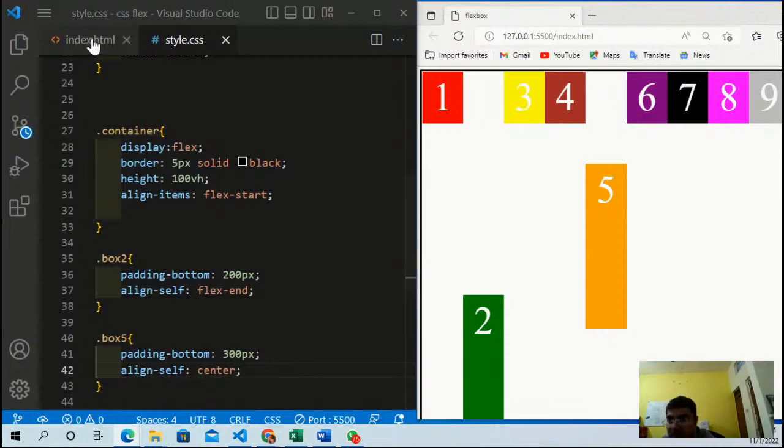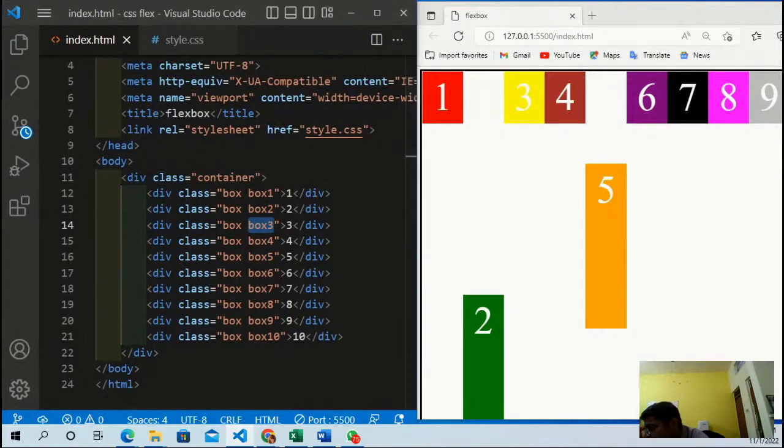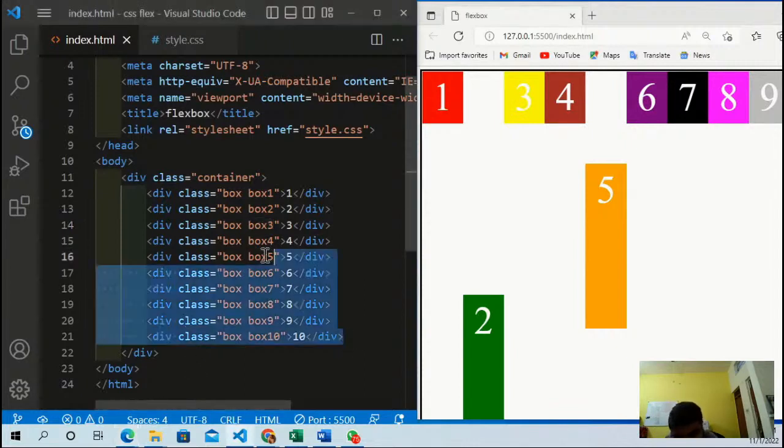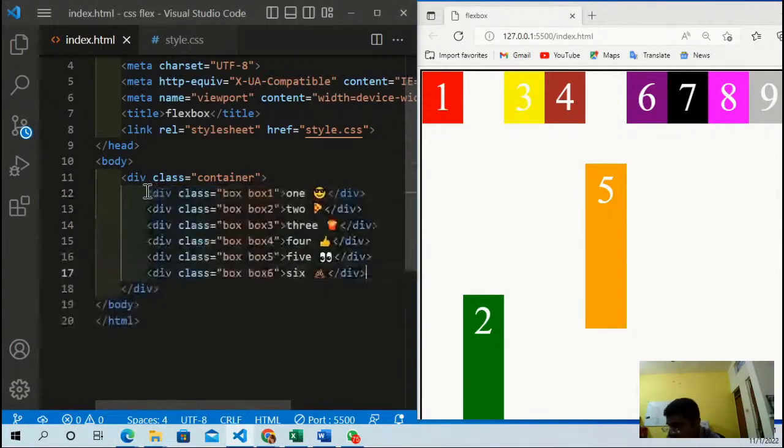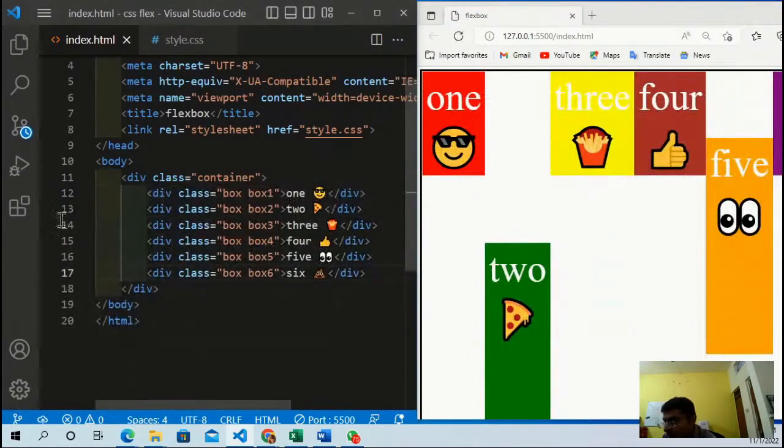Now let us add some emojis here in order to see the flex item property. Flex is actually a shortcut to flex-grow, flex-shrink, and flex-basis combined, which we will see now. Here let me change our structure and let us have some emojis, but it is using the same set of properties that we have given here.